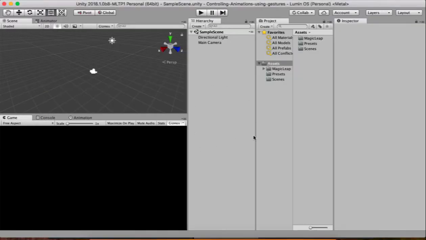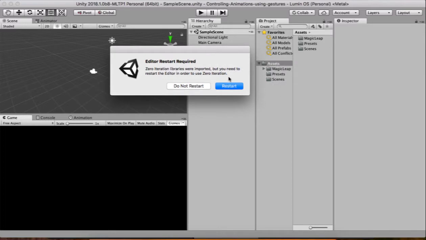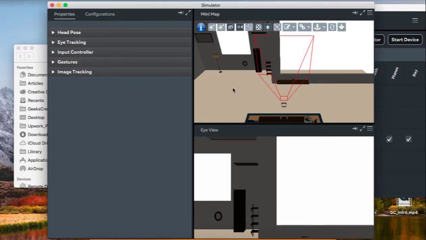And to play this app on the simulator, what you will need to do is click on MagicLeap, enable zero iteration. It is going to import some MagicLeap assemblies in your project, and it imported, and then it requires a restart. Just click on restart, and this restart is mandatory whenever you have the simulator on and you restart Unity, or whenever you start Unity again and want to play your game in the simulator, you will have to click on enable zero iteration.